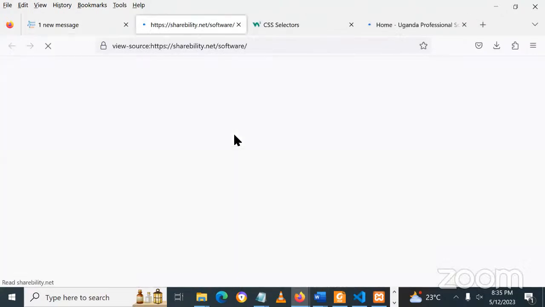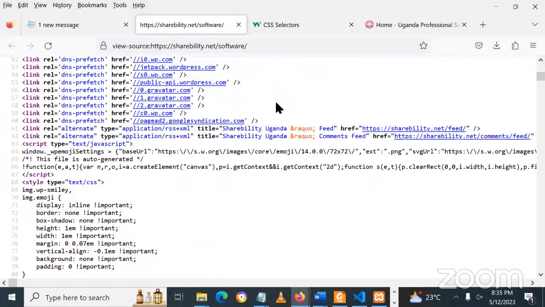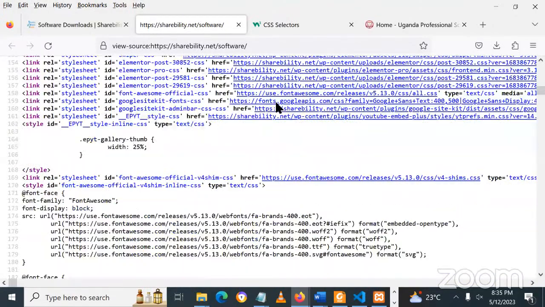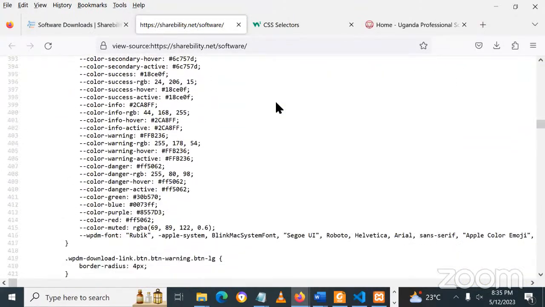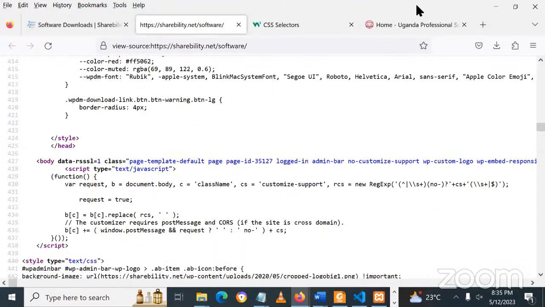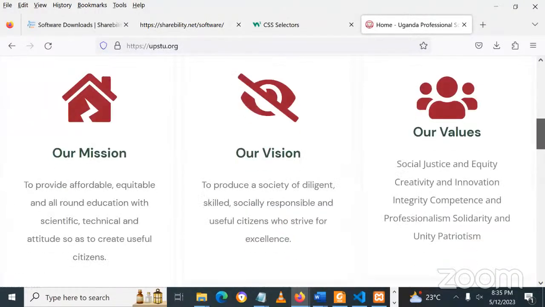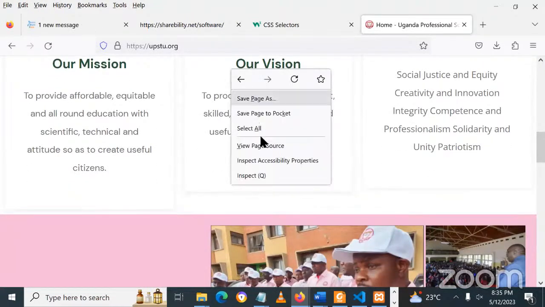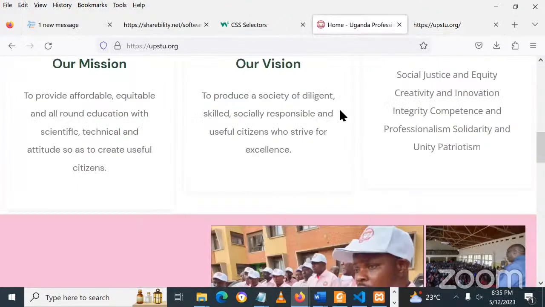Even in this shareability, let me just go to the source. All of this code, in this code, you will find all the code there. You'll find the CSS there. You find the HTML, you find the JavaScript. So WordPress does for you the code in the back end. For you, you just go and use the CMS. So for you to be able to see the code, you just press Ctrl U. If you're on a browser, you right click and say View Page Source. And then you can see the code behind the web page, which is powering the web page.